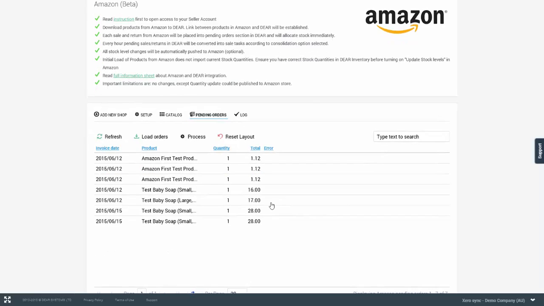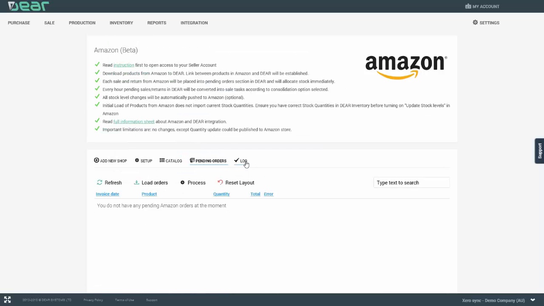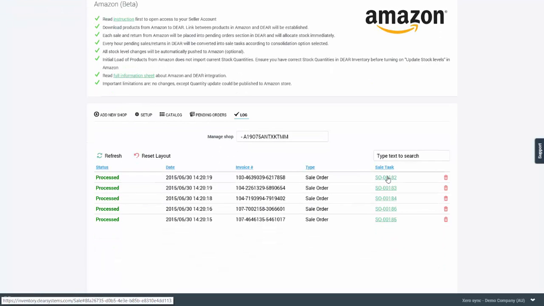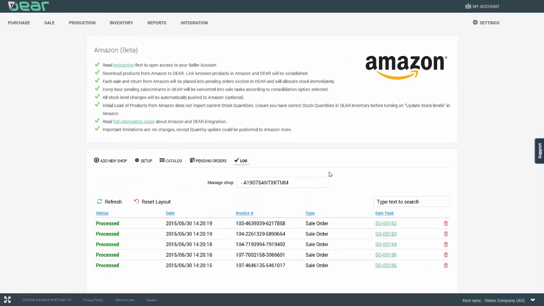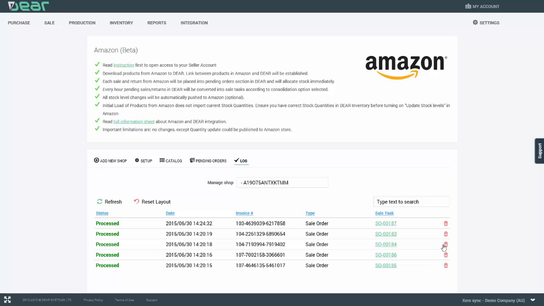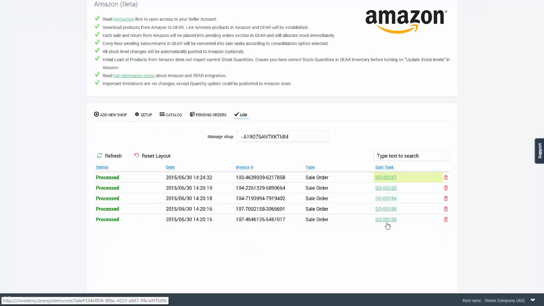The pending orders can then be processed manually without having to wait for the system to process them by clicking the process button. Once the pending orders are processed, you can view the orders in the log tab, and you can actually access individual orders from the screen. The orders will also be available in the sale module and can be viewed under orders, view all screen. To access individual orders, you can simply follow the relevant task link.